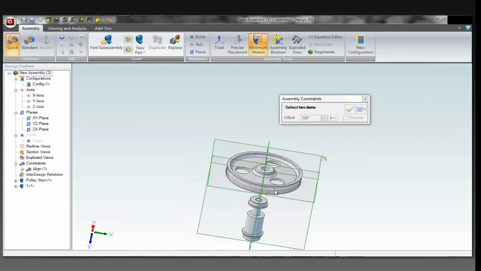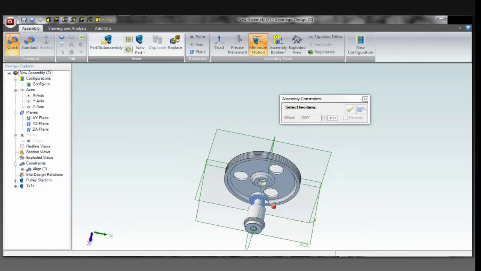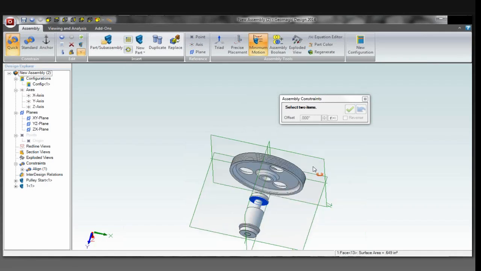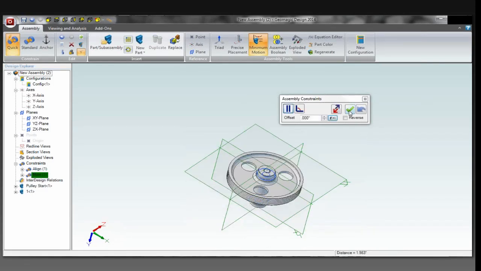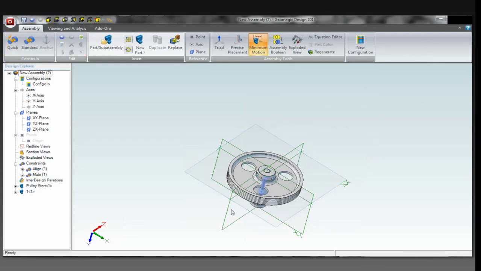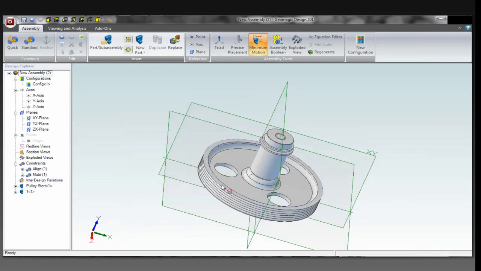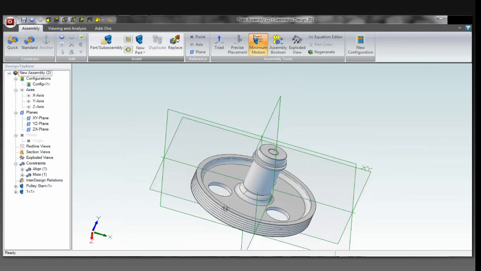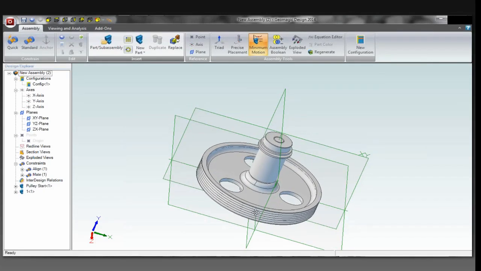Of course, I can still rotate each object about its axis, and I can still move them up and down relative to one another. So I'll go ahead and select that face, mates to that face, and I'll accept that again, and exit my quick constraint options. So now I've got two objects constrained. I can still move them up and down along this axis because I haven't constrained any faces to it, and of course I can rotate the whole thing about that central axis as well.